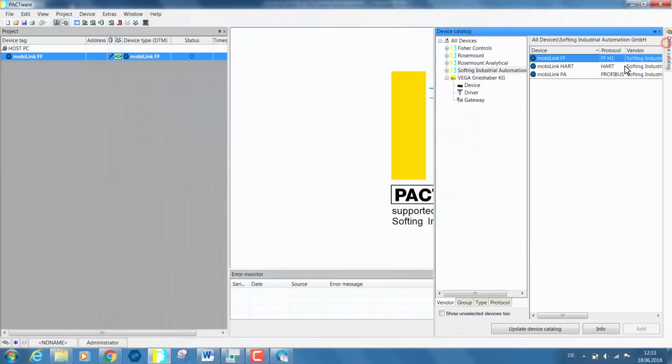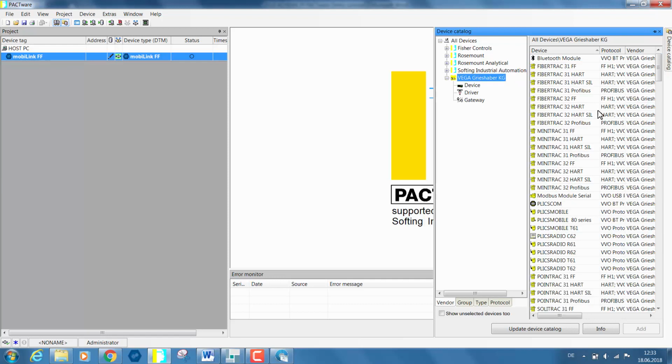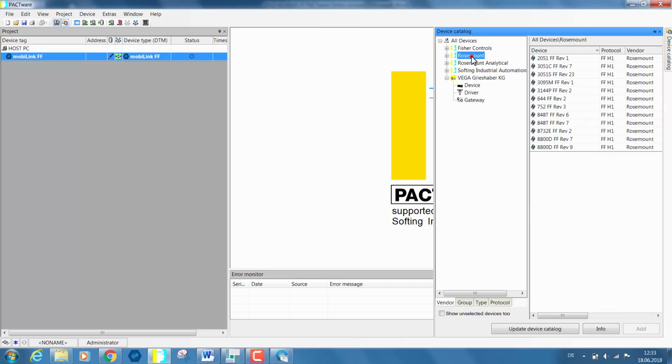Search for connected FF field devices. In order for the mobiLink to identify the field devices, it is required to include the device DTMs in your device catalog. Two devices are used in our topology, one radar sensor from Vega and one temperature sensor from Rosemount. In this case, both device DTMs have already been downloaded from the manufacturer's websites.